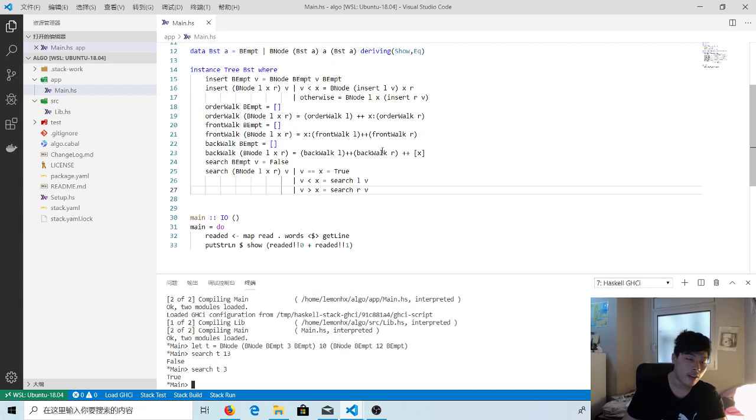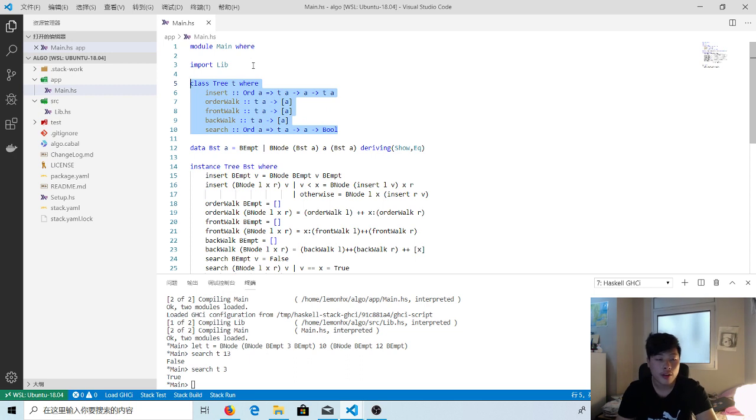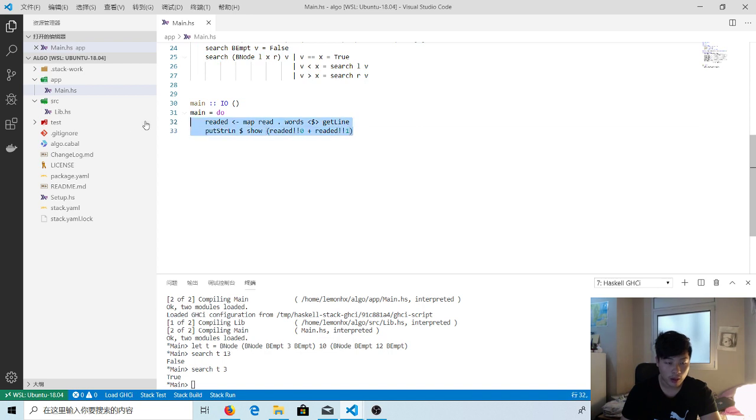So here we have a type class of all the methods we need to use when we're using a binary tree. And here we have a data type for the tree. You can see empty and a node. And here is a method we implemented for the tree. And here just a normal way of getting the command line input.